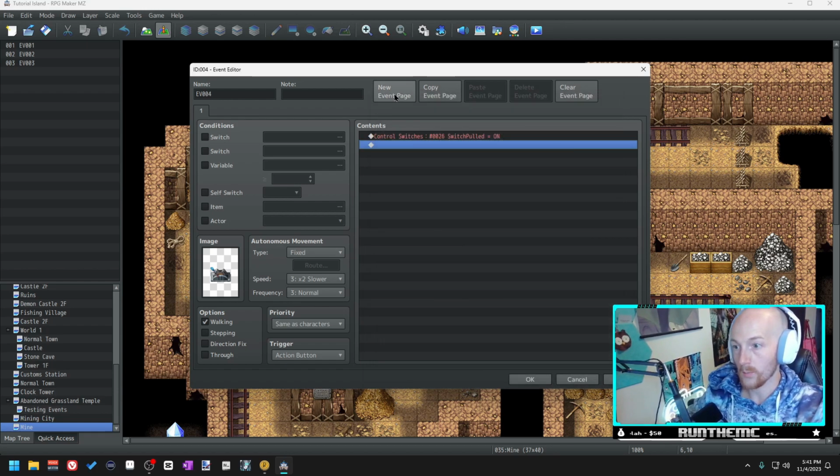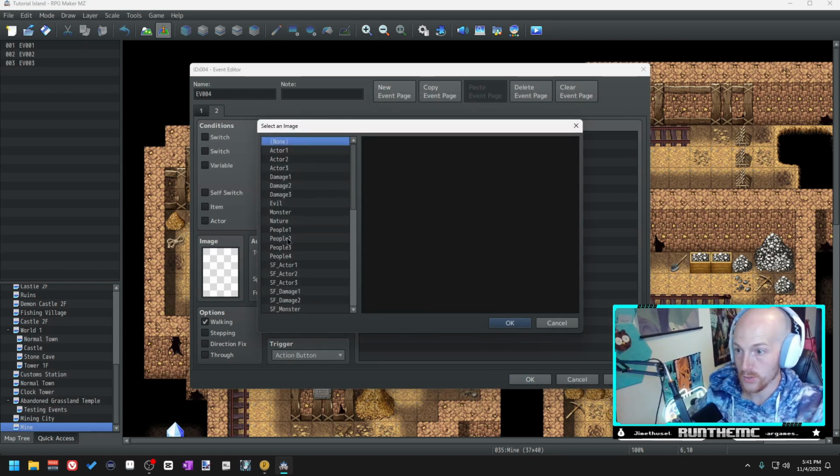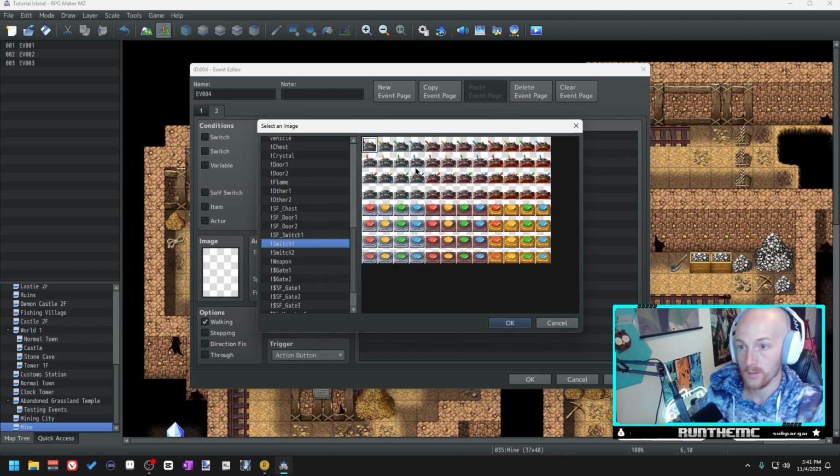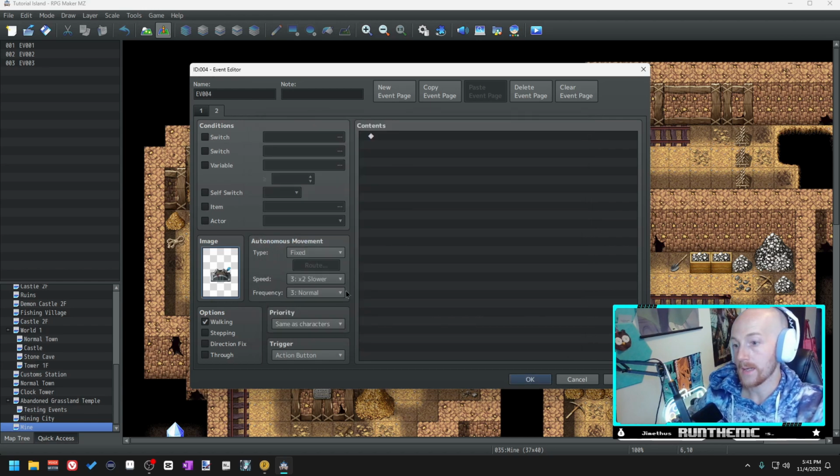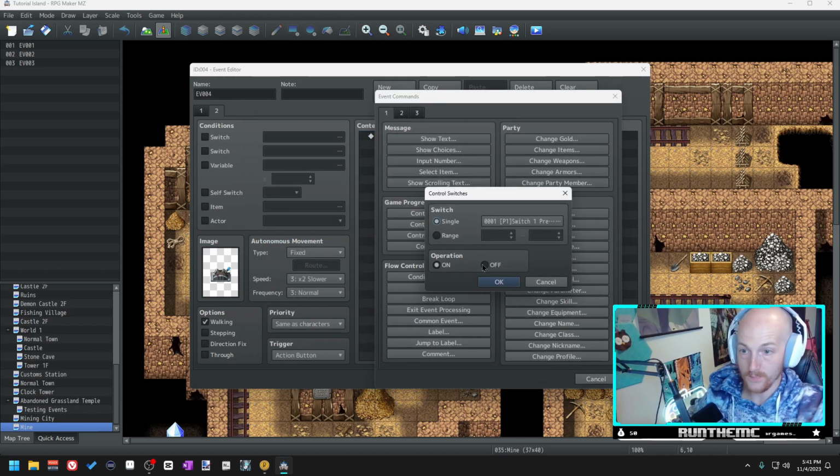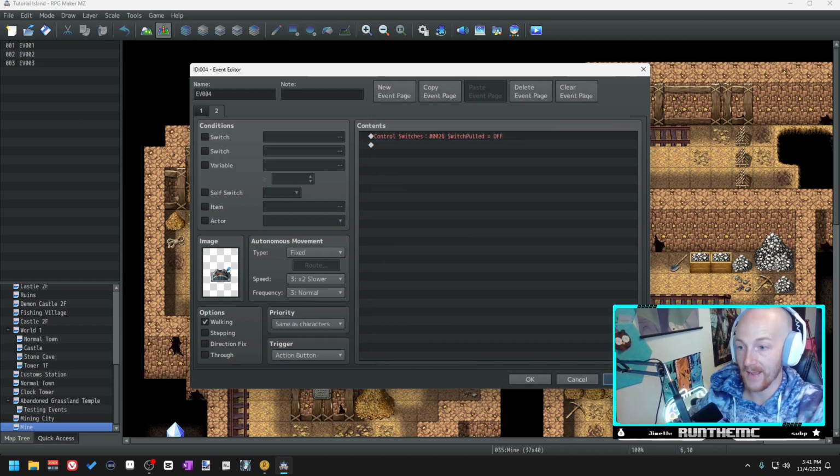Okay. And we want to make a new page. On the second page, we're going to go to that same switch. This one's going to be the pulled version. And if you interact with that, we want it to turn that same switch that we just turned on off. And so you can turn it on and off at will.